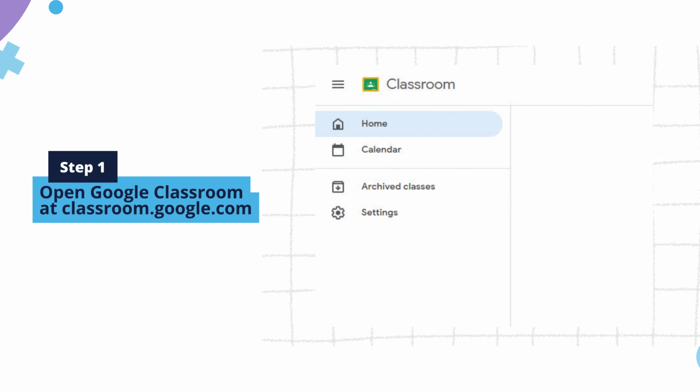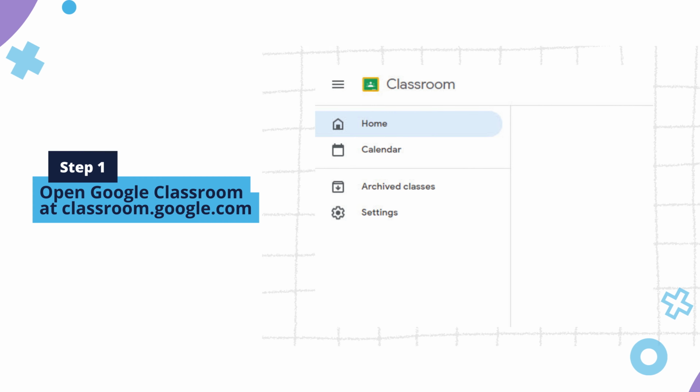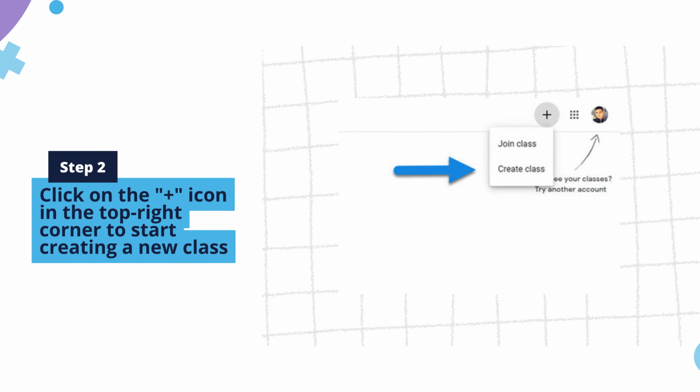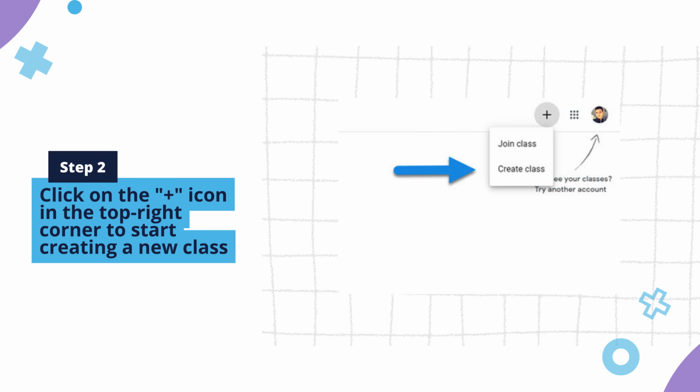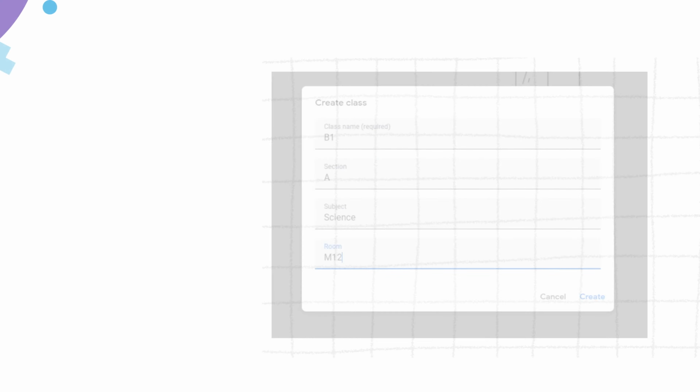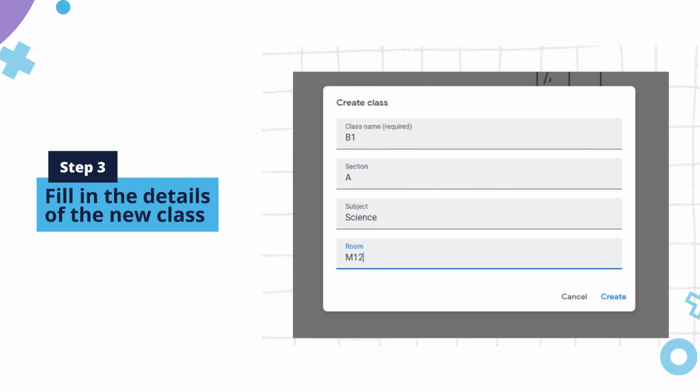Step 1. Open Google Classroom. Step 2. Click on the plus icon in the top right corner to start creating a new class. Step 3. Fill in the details of the new class.